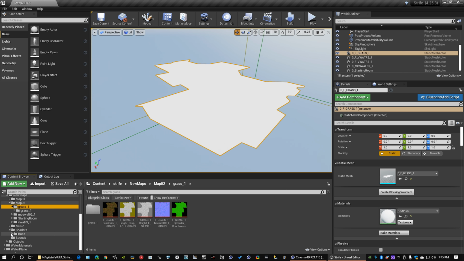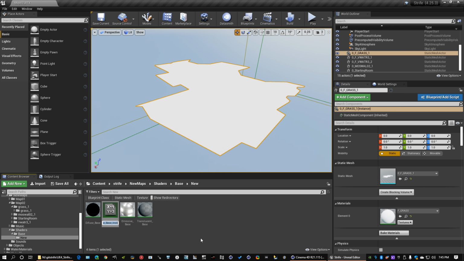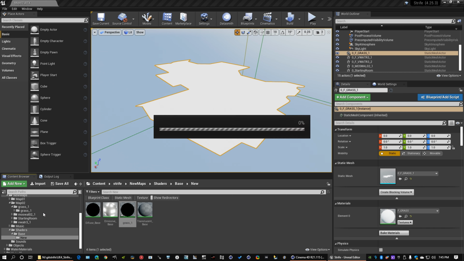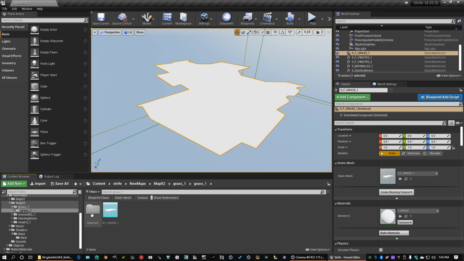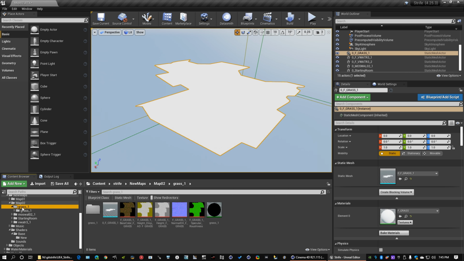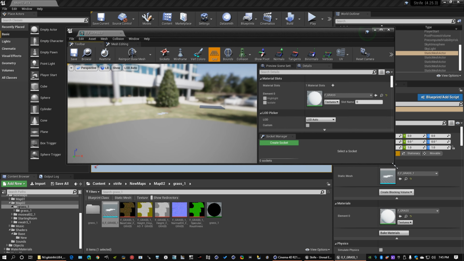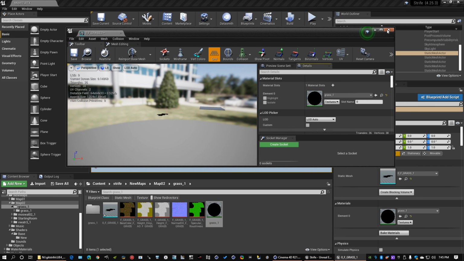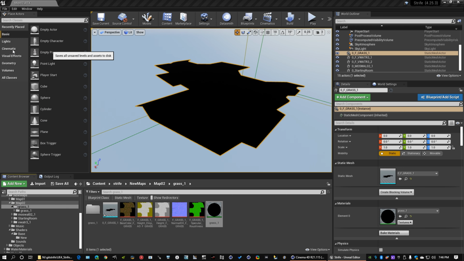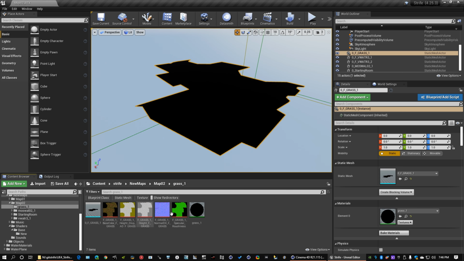Let's grab a material from my shaders folder, base, new, we have a diffuse base. Let's call that grass 1. So now we have that. We're going to move that into the base of that folder. We're going to fix the redirector. We're going to open up that. We're going to make that the default material for that. And I could save it again. And then I could actually delete that folder that was made so things are nice and clean.